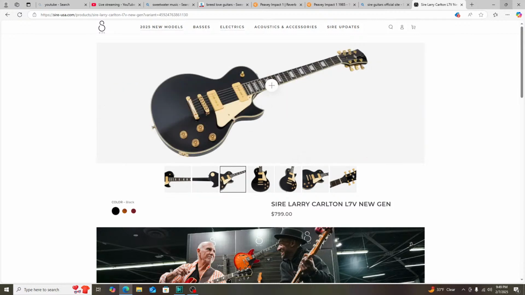Something else I like on the Sire, the fretboard across right here on the binding, they have broken that edge on that guitar too, going from the neck on the binding up to the fretboard. It has a nice broken-in feel.